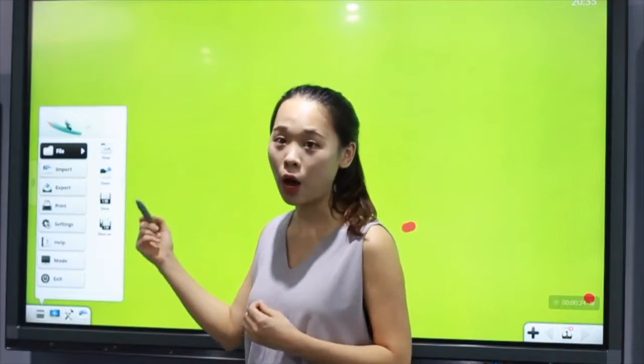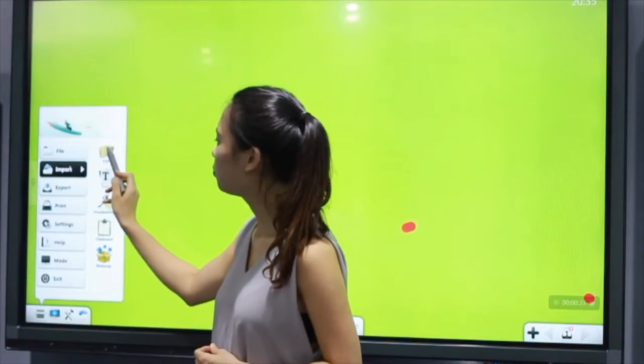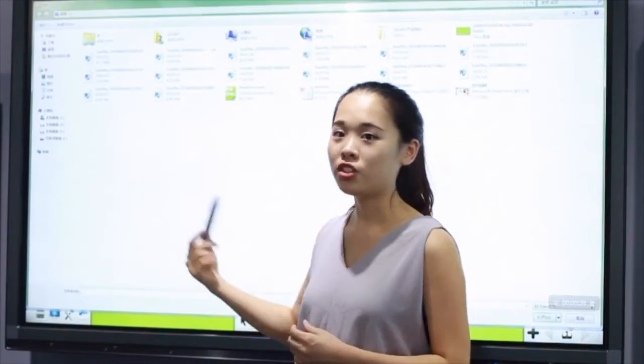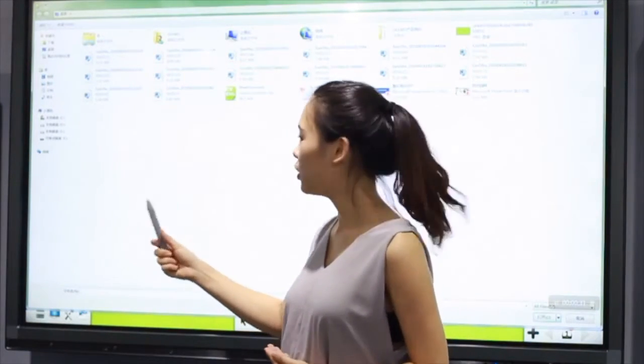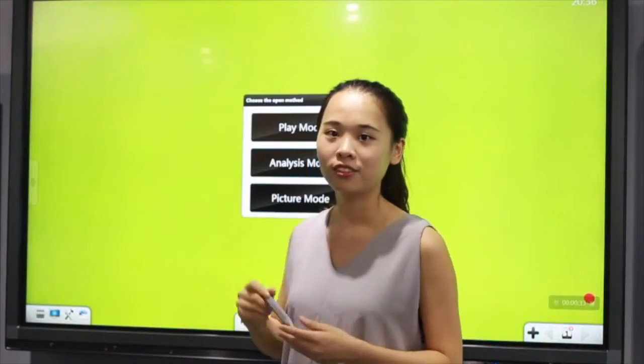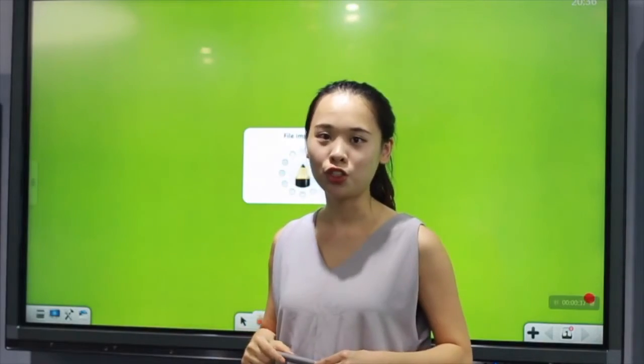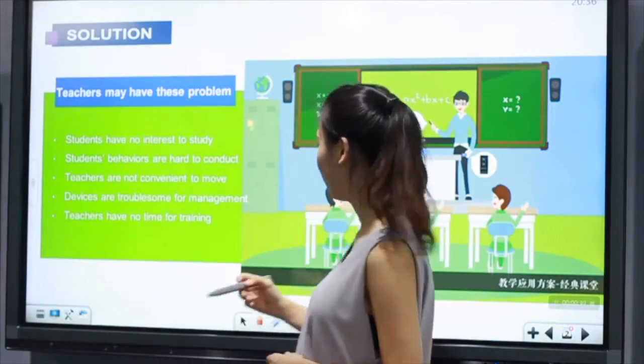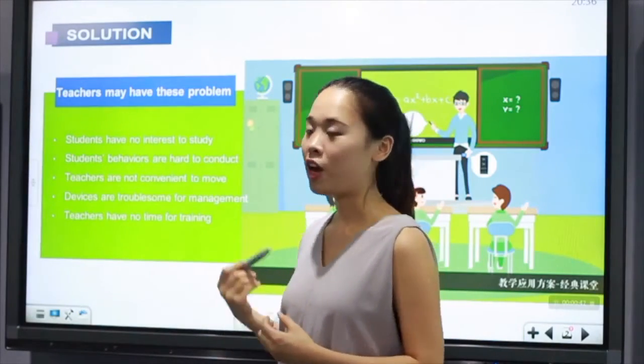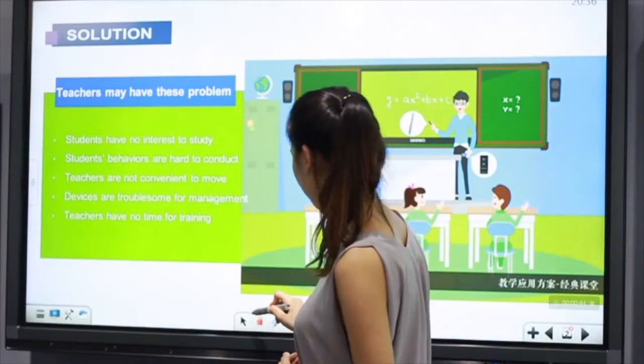Now let's take a PowerPoint file, for example. We just need to import the PowerPoint file and directly choose the file. And then apply it to the analysis mode to achieve annotation function. Here, I will make some annotations on this PowerPoint.